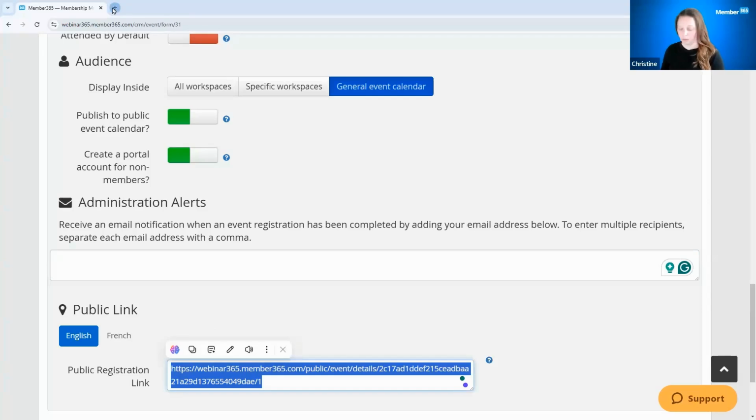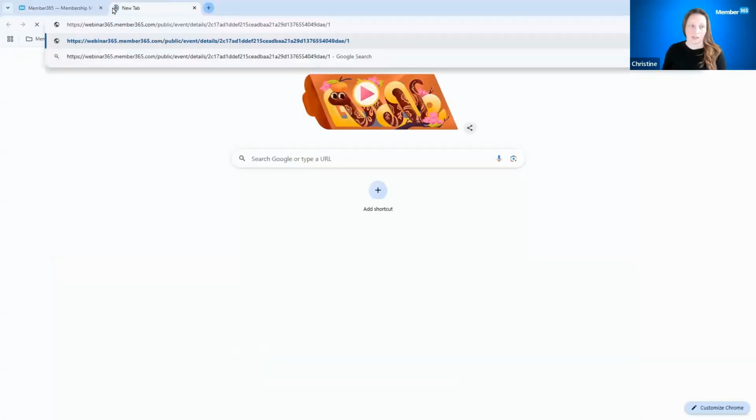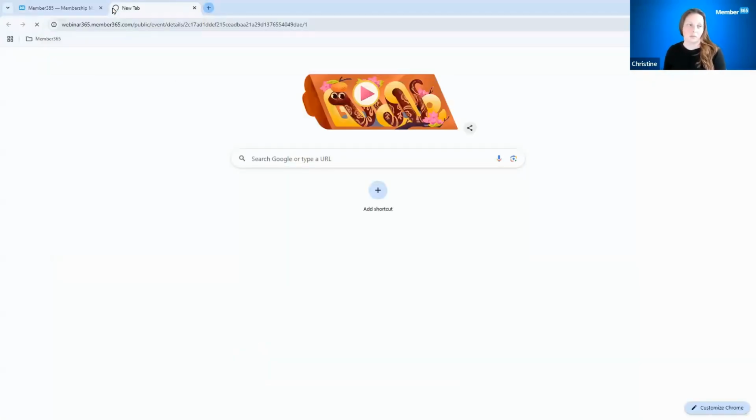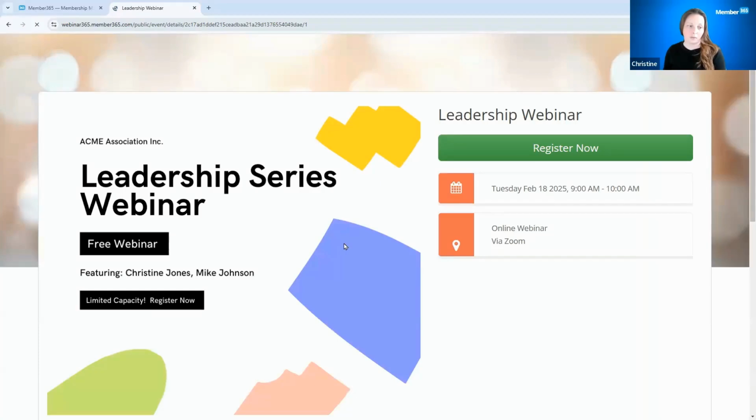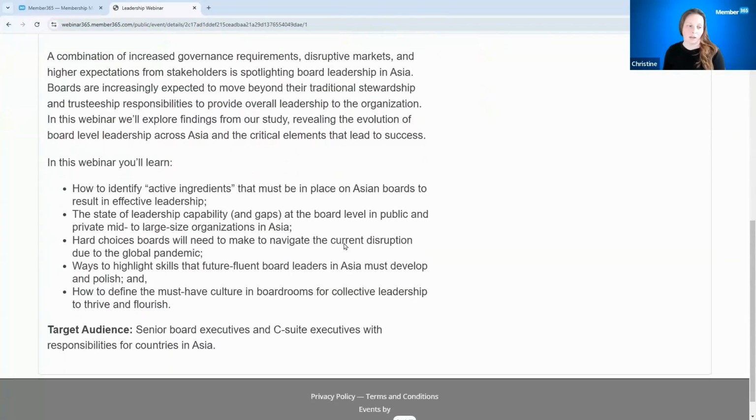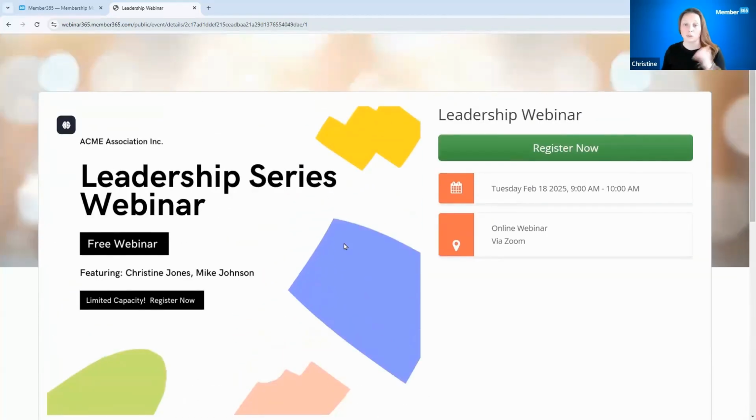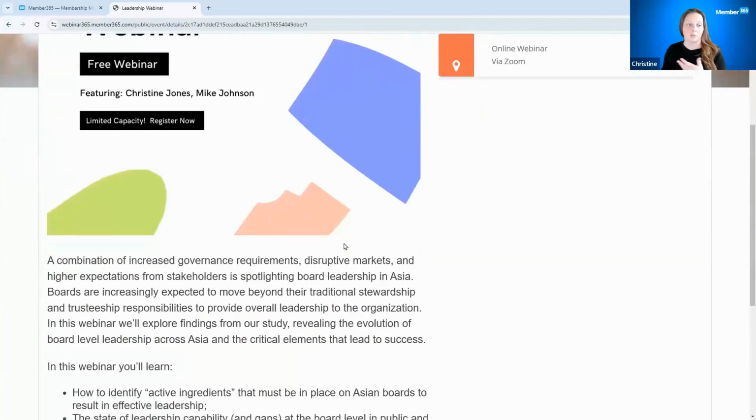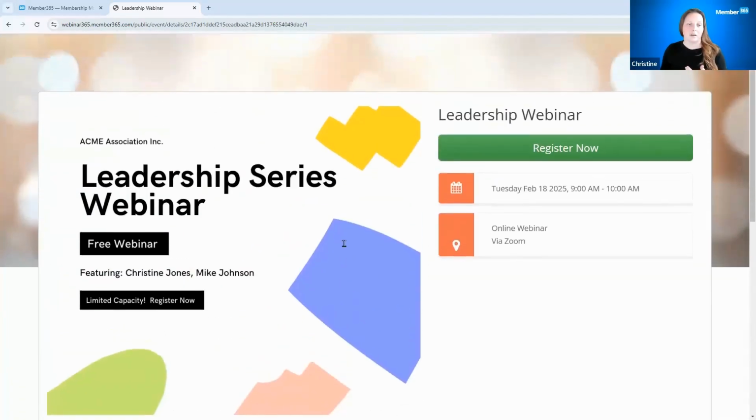So this is where we would go to see what it looks like. And I'm just going to pop it up to show you. So this is what it would look like when you are advertising this through your social media. If you're putting the link in an email campaign to go out, they would come here, be able to read more, and then also be able to just click and register.